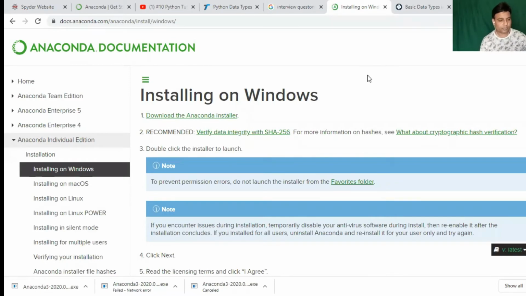So guys, we are here on this page. Here you can see the installing on Windows. So Anaconda, see the first link, download the Anaconda installer. Just click over it. It will install your Anaconda installer. And depending on your internet speed, it may take 15 to 30 minutes to get Anaconda installed on your machine. But once you install Anaconda on your machine, you will be able to see this interface.